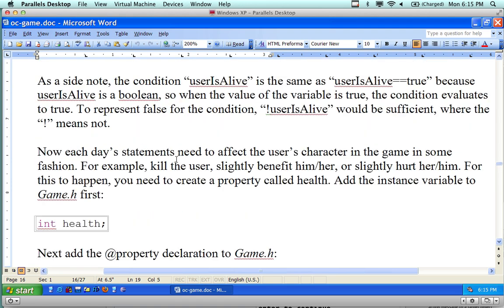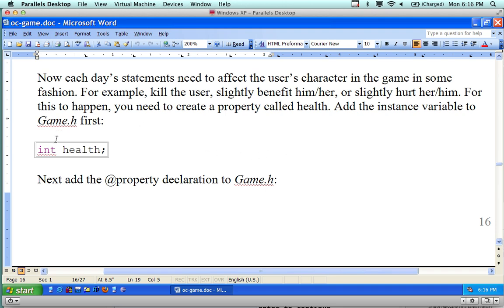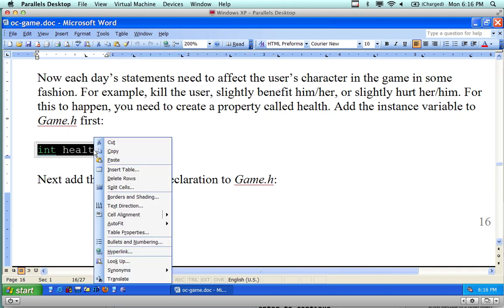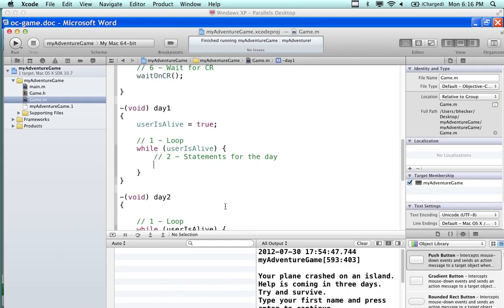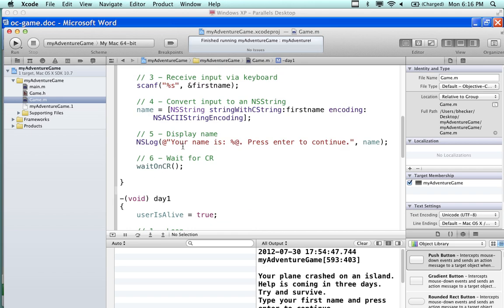Okay, so now the day's statements need to affect the user's character in the game somehow in order to see what his status is. So we're going to have a variable for health. So for example, kill the user, slightly benefit him or her, or slightly hurt him or her, depending upon the status. So for this to happen, we need to create a property called health and add the instance variables. So go ahead and add integer health to game.h. And then we're going to have to add the properties, and we're going to have to add the synthesize.